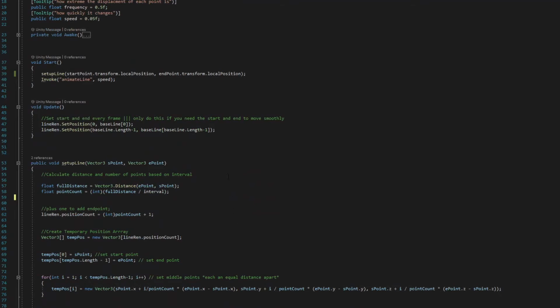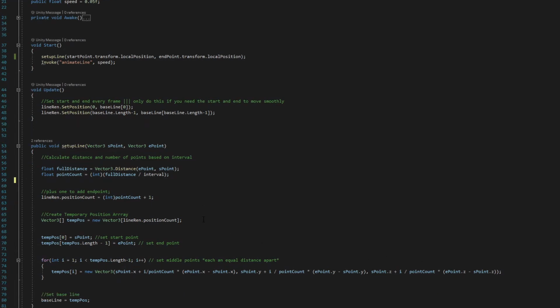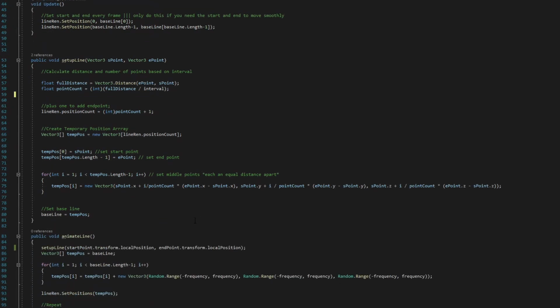Moving on, we have the SetupLine method. This method takes in two endpoints, figures out the distance between them, then divides the line into equal segments based on the interval. It's important to note that this method doesn't actually affect the line that we see, but rather an invisible line called the baseline. The next method, AnimateLine, then creates a visible line with some random variations based off the baseline.